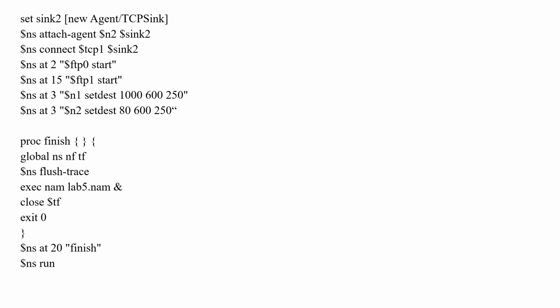The trace file will be executed, that is, all this data is flushed into the trace to create the NAM file. And finally, you will come to exit, that is, the complete data will be finished.